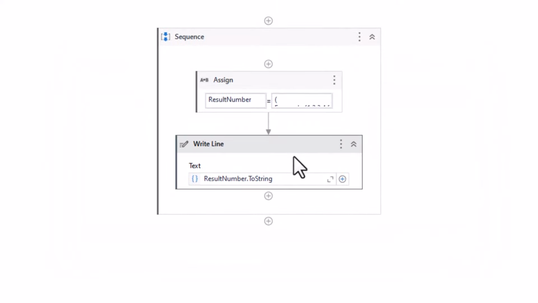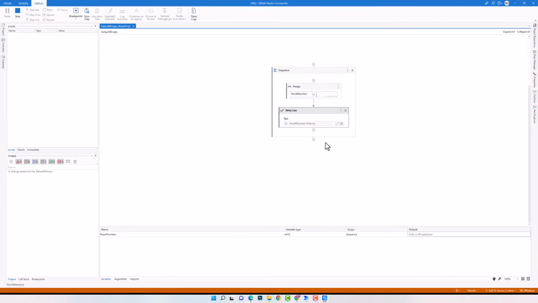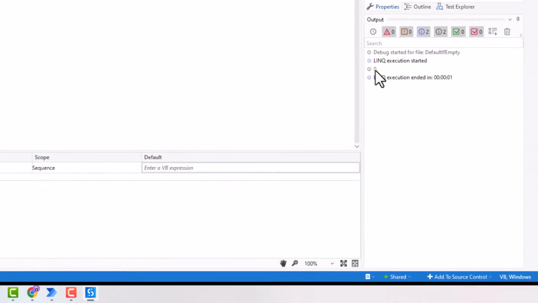And here I have a WriteLine activity to print out the number. Let's execute the code to check the result. As you see, I got 0 as output, because the collection contains no elements, and because I am using the ElementAtOrDefault operator.